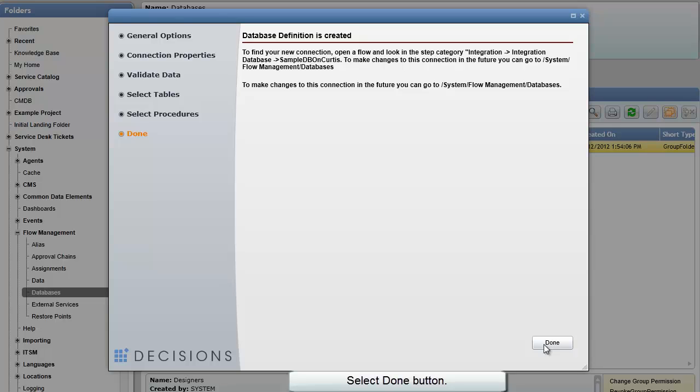Our process is done, and we can see our new steps, and we can go and use them in a workflow, and those steps will, by default, connect through the agent on Curtis to talk to the database, assuming that this application server hosting the Decisions platform cannot communicate with that database directly.